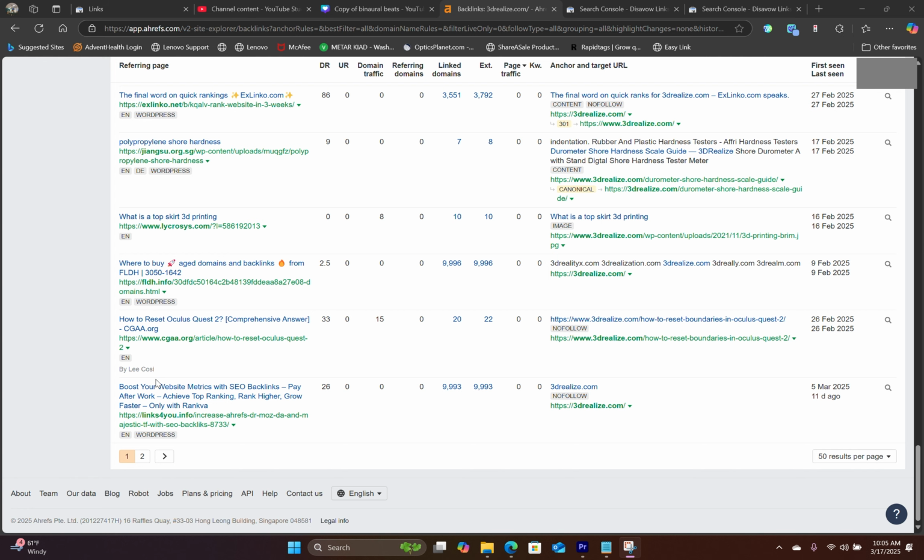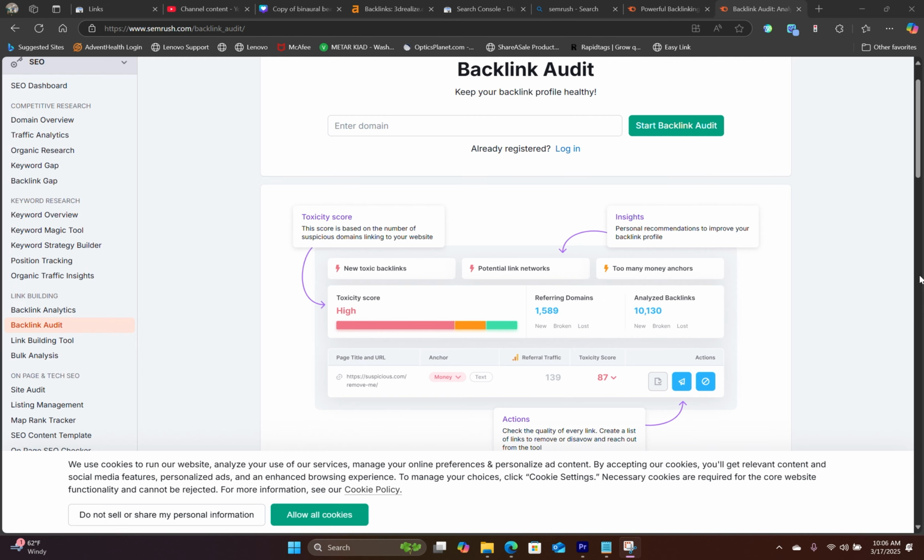Another easier way to identify toxic backlinks is to use Semrush. They have this feature where you can audit your backlinks and it's going to give you a toxic backlink score. And then you can go through the list to know exactly which links that you should be keeping and which links are there to remove. And you can easily do that inside your Semrush account.